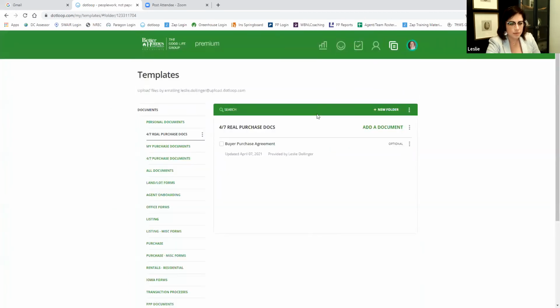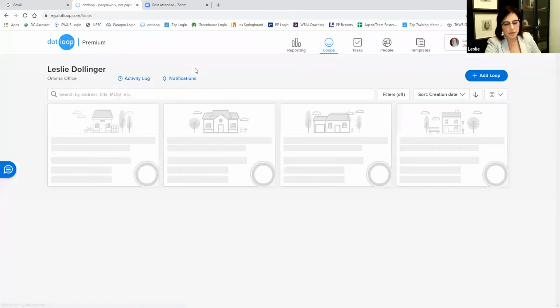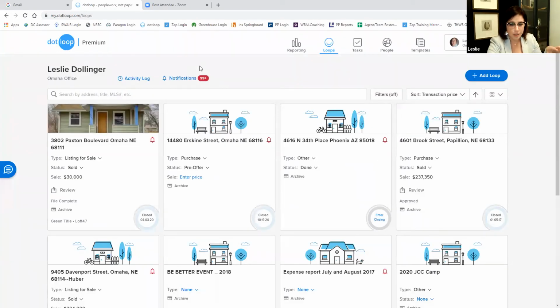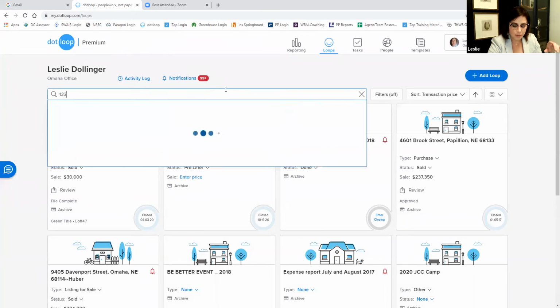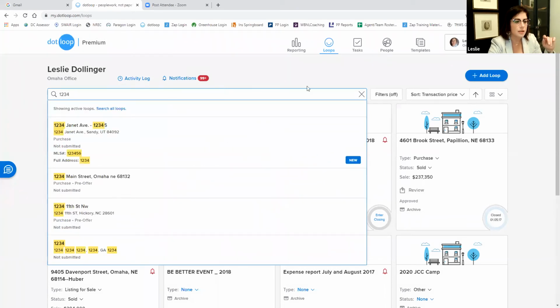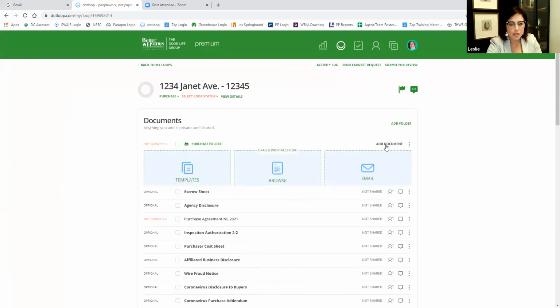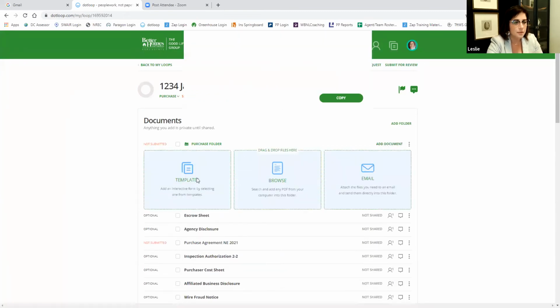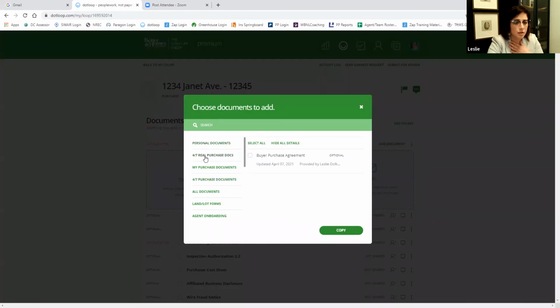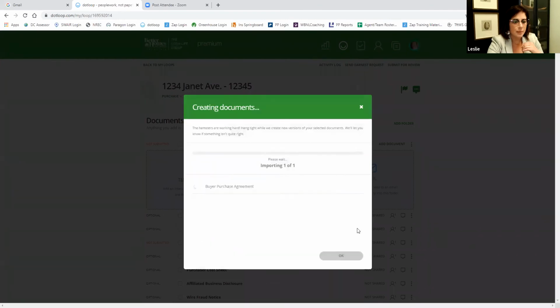So now what we would do is start our loop. Basically you would want to set up your templates ahead of time, because that's going to be the easier one. Then we go back into my 1, 2, 3, 4 Main, if that pops up. There we go, in Utah. Now we need to add a document, because we have to add our own personal documents and then replace the brokerage documents. So when I click add here, I'm going to go from templates, because we've already created my real purchase documents. Select that one and make a copy.